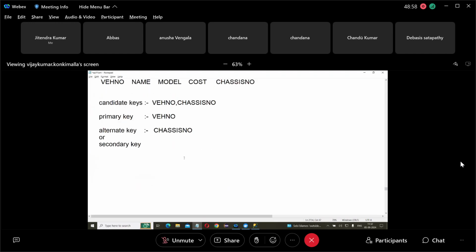So secondary keys are declared while creating tables, with unique and not null. There is no keyword called secondary key, but secondary keys are declared by using unique and not null.